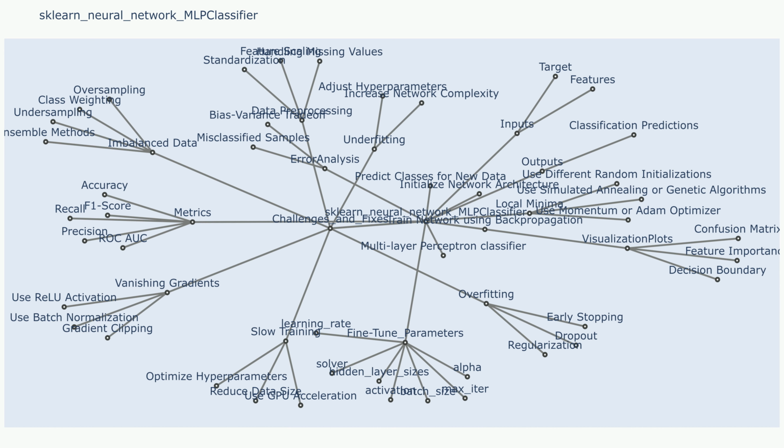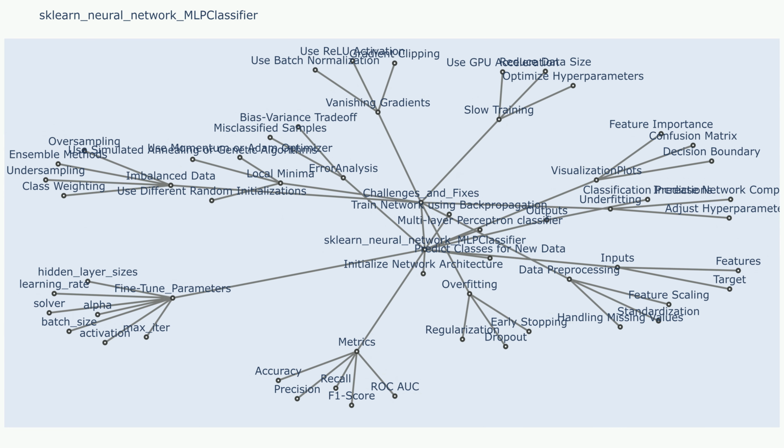Inputs: X, a 2D array of shape n_samples, n_features, representing the input features for training or prediction. Each row corresponds to a sample and each column corresponds to a feature. y, a 1D array of shape n_samples, representing the target variable for training. Each element in the array represents the class label of the corresponding sample in X.